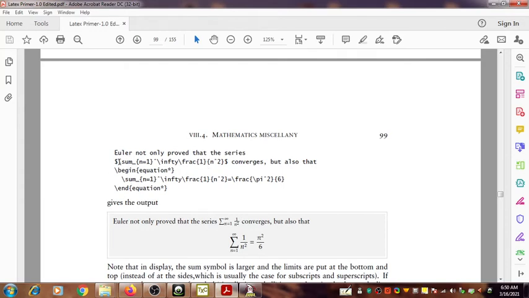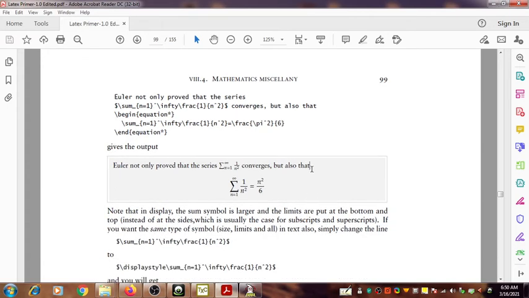Now you can go through this. If you use the single dollar symbol, and then \sum with underscore n=1, then ^\infty. If you want to type infinity, you have to use \infty, then \frac{1}{n^2}, the dollar, converges, but also that. So you have finished the typing up to here.